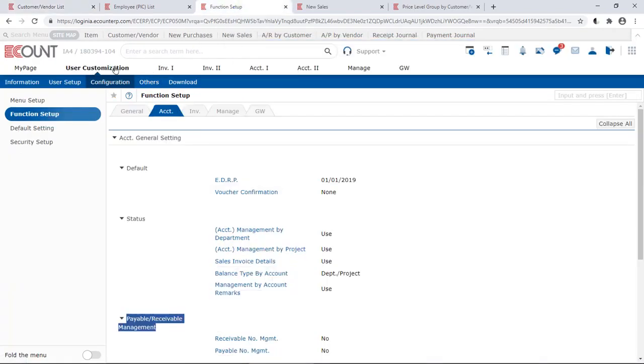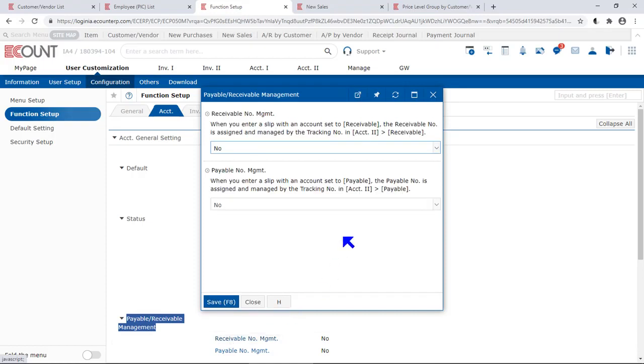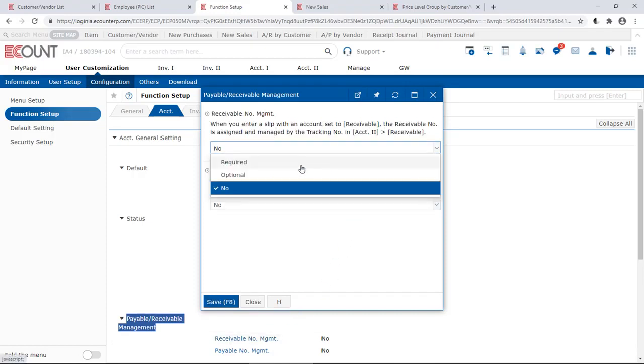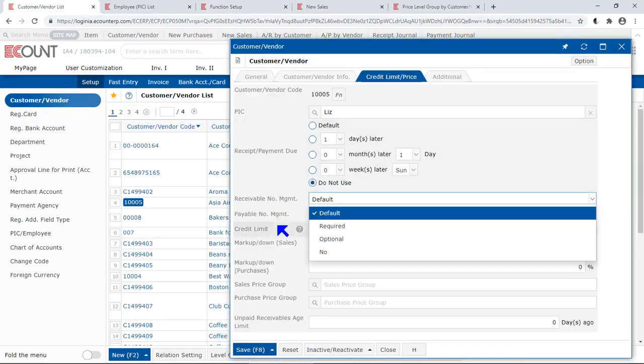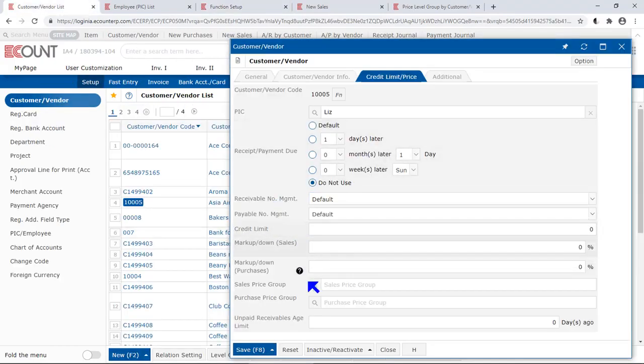in User Customization, Configuration, Function Setup menu, Accounting tab, and in Payable Receivable Management section. You can set these settings as either required or optional and activate the Receivable Payable Management feature of the Accounting 2 module. Next is Credit Limit and Unpaid Receivables Age Limit field.